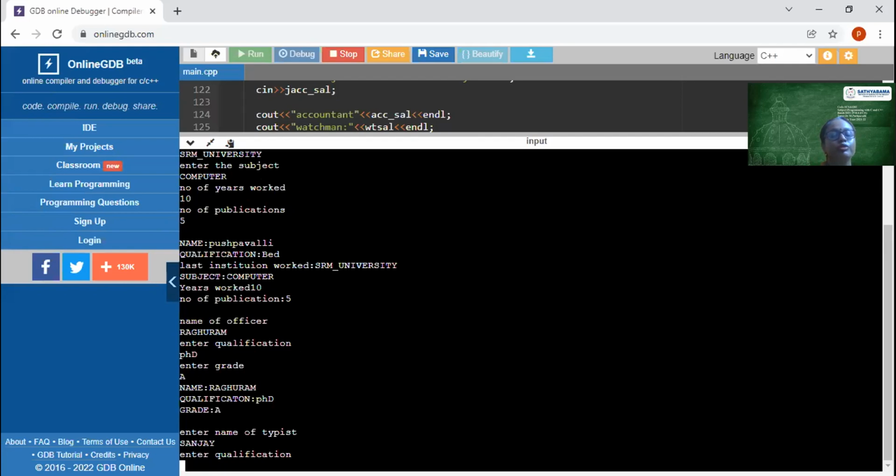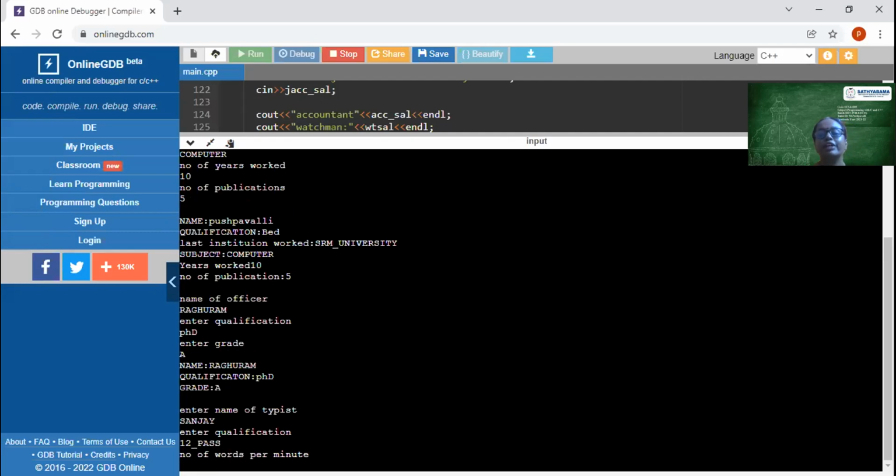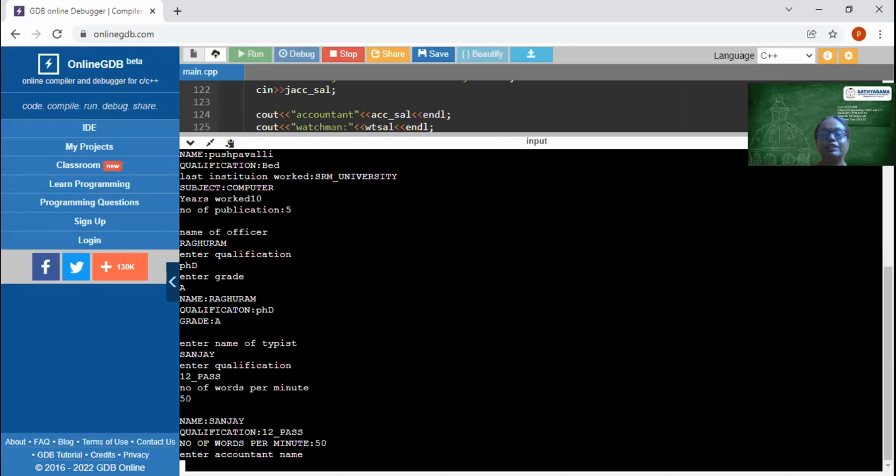Qualification is 12th pass. Some underscore we have to put now. Well, okay. Because she has created the qualification in the character data type, that's why she is entering both numerical as well as pass. Otherwise, if you enter integer, it's not possible. Yes, and then number of words per minute, the typist writes is 50.